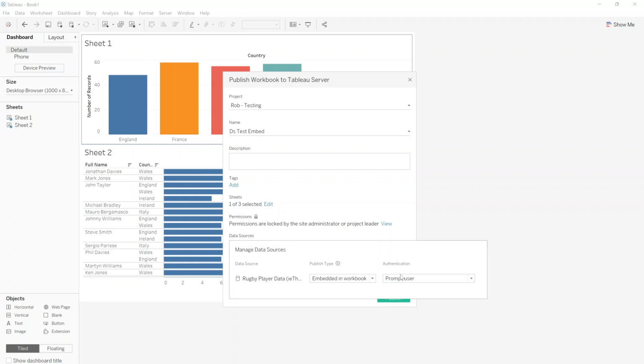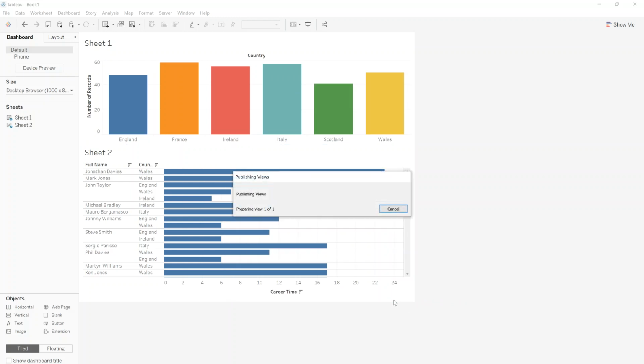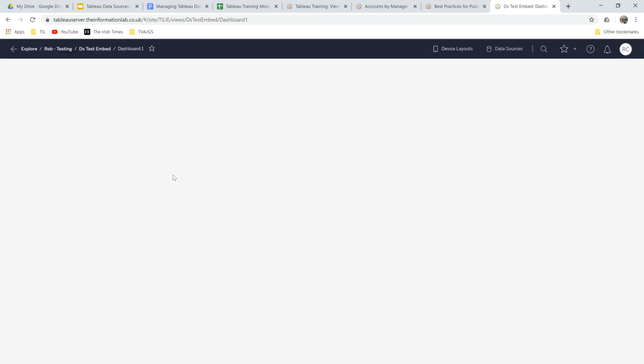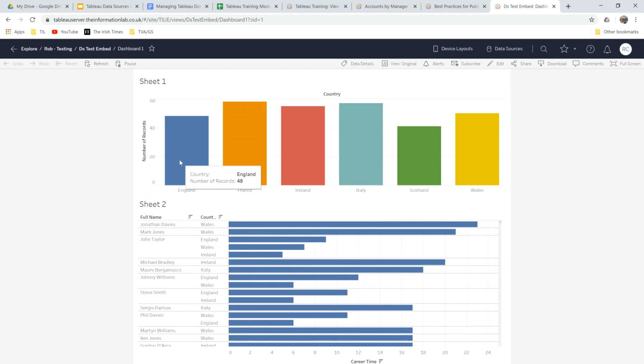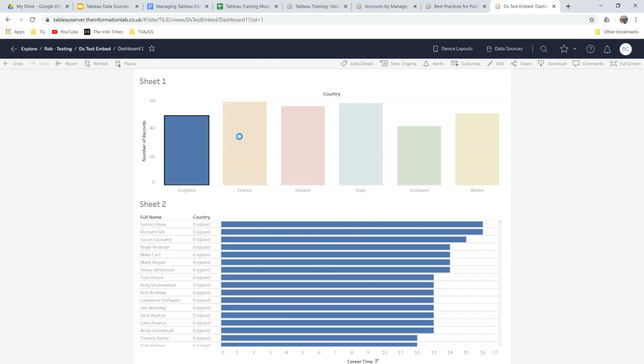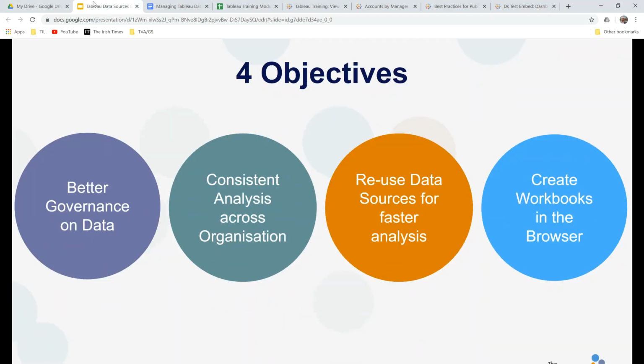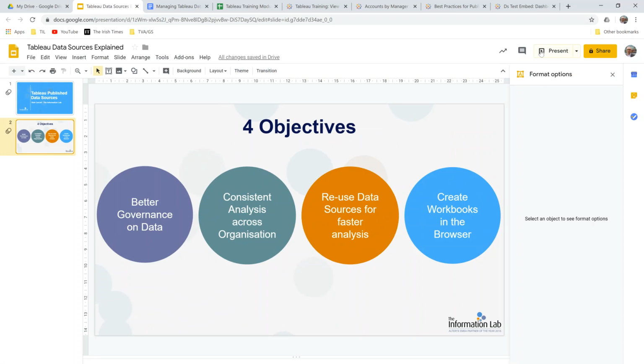I can edit this, so I just want to embed my password so somebody doesn't have to log in, and I can click publish. So this goes and publishes the workbook, and everybody's happy. Okay, I've got a dashboard here that somebody's able to come in and to use, and the filters. Okay, but if we jump back to my objectives in PowerPoint here, is that I don't fulfill all of these.